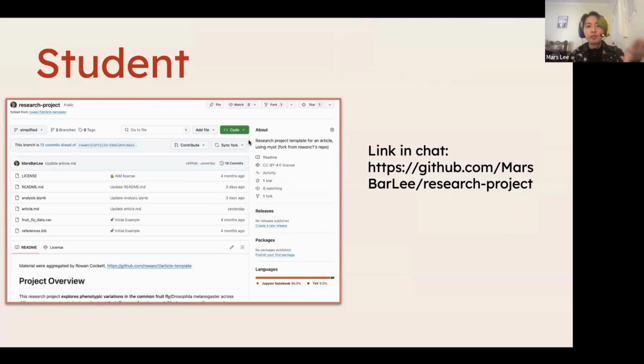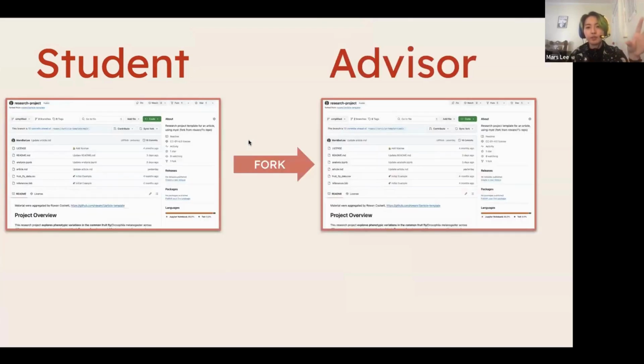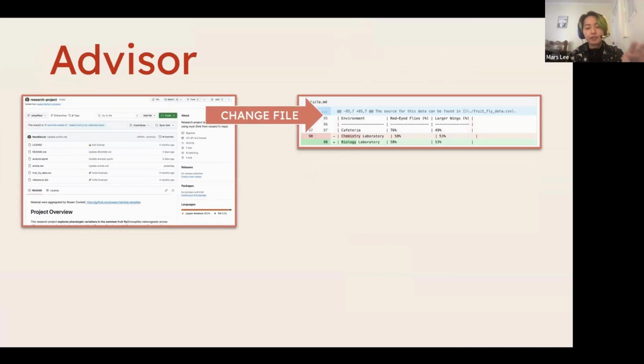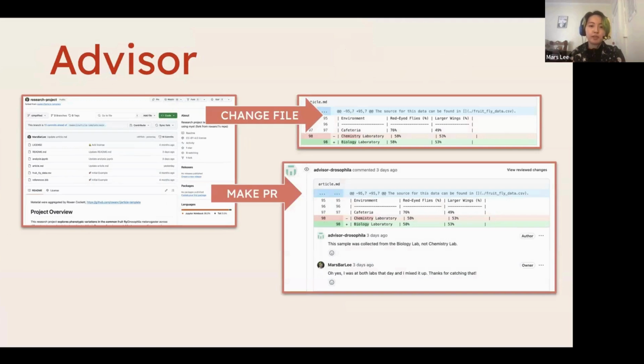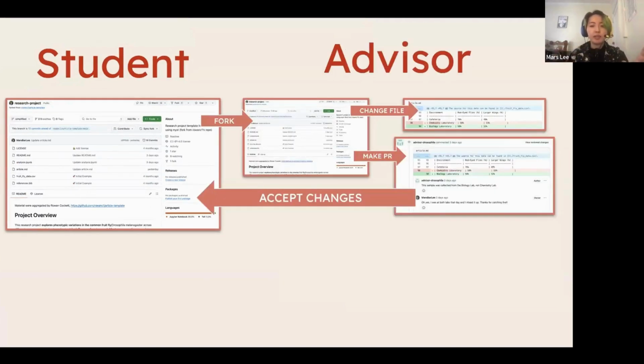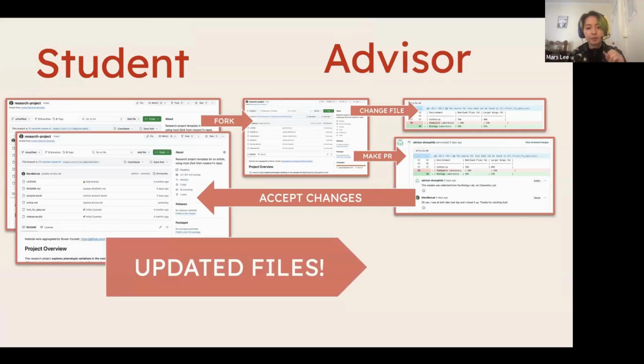we have the student's work right over here. We have the student and the advisor. The advisor is going to make a fork or a copy of this repository. The advisor is then going to change a file inside of it, make a pull request, and then the student will take a look at those changes and accept them. And once those are accepted, update the files. So that is the simplified workflow that we are going to be using today. And so with that, I am now going to go back to GitHub so we can see this in action.